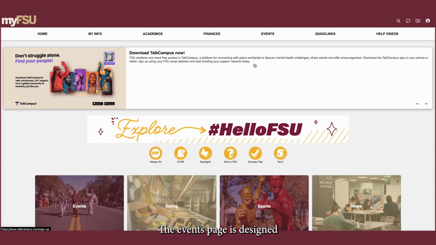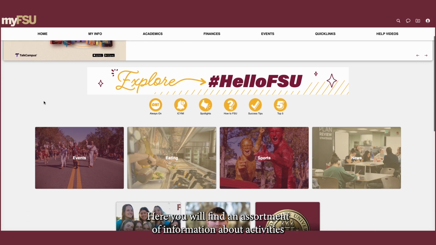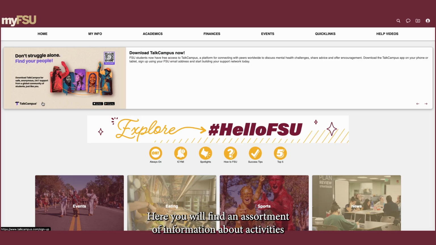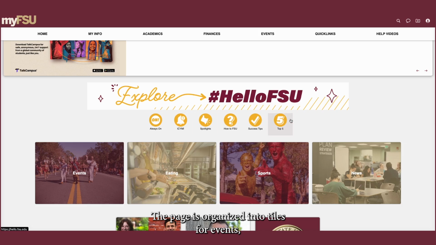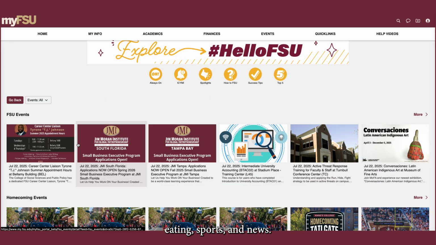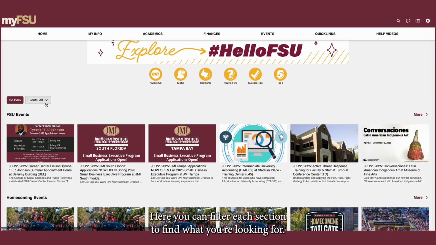The Events page is designed to help you explore campus life. Here you will find an assortment of information about activities and news happening around campus. The page is organized into tiles for events, eating, sports, and news. Here you can filter each section to find what you're looking for.